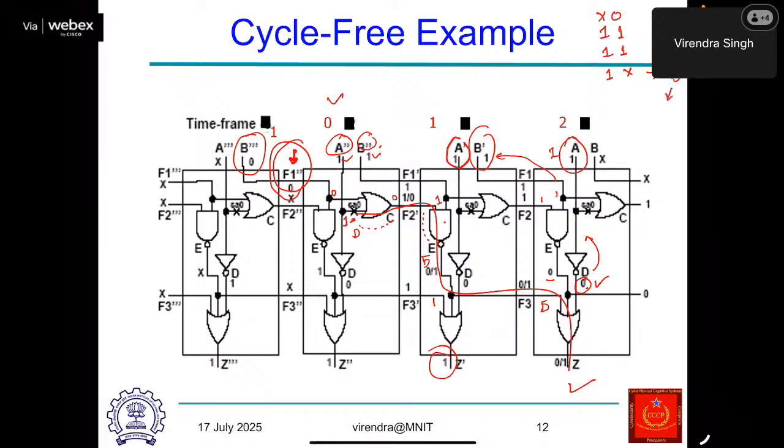D bar means here the fault free value is 0, faulty is 1. So if I can obtain this after four time frames, I apply four inputs, and then at the end of the fourth cycle I can check what output I am getting. If output is equal to 0, I will say that my circuit is fault free. If output is equal to 1, I will say that my circuit is faulty. This is how we generate the test vector for a given fault.